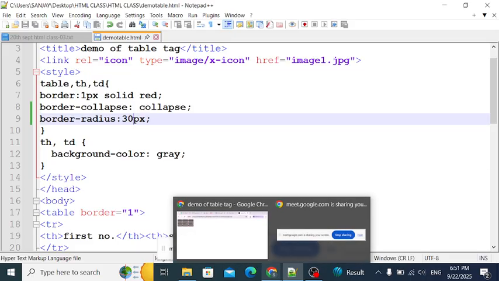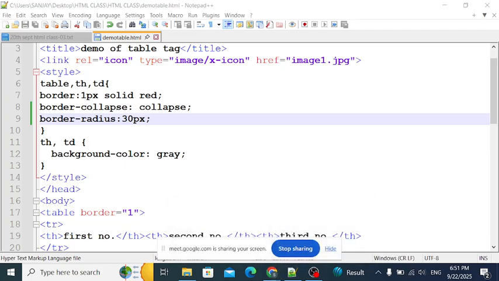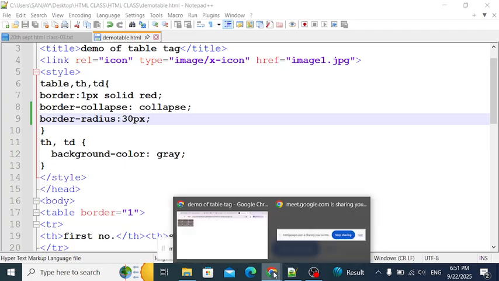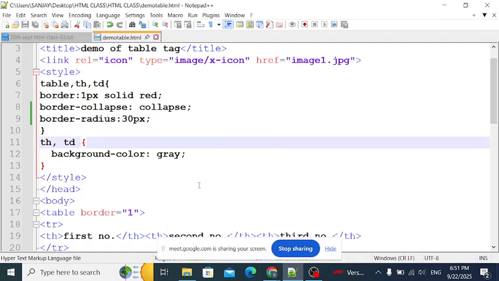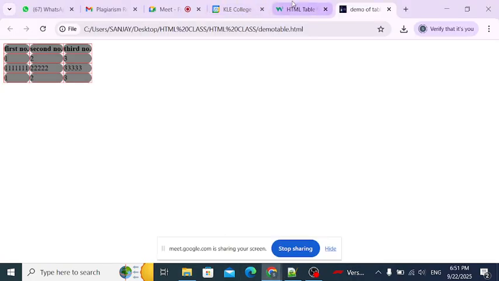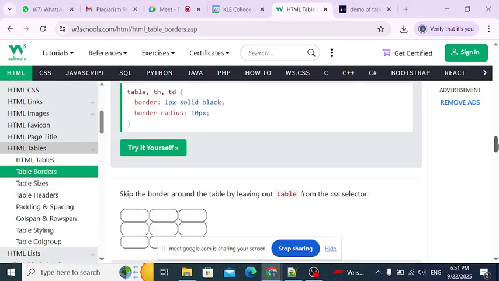Even I will tell where we can use this one: for designing purposes, when you are displaying some different components on the web page and we want to display them in one particular format. That time you can use this one. And next, the next property of a table.